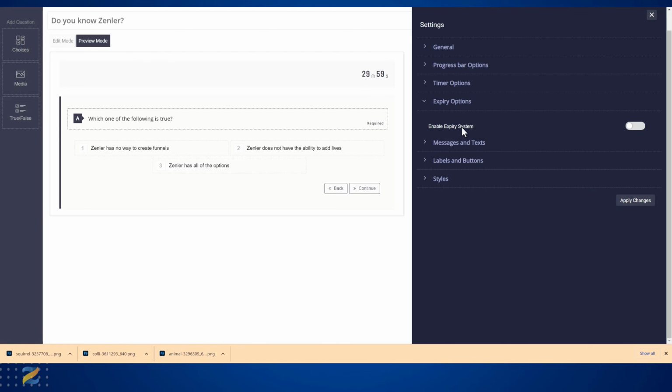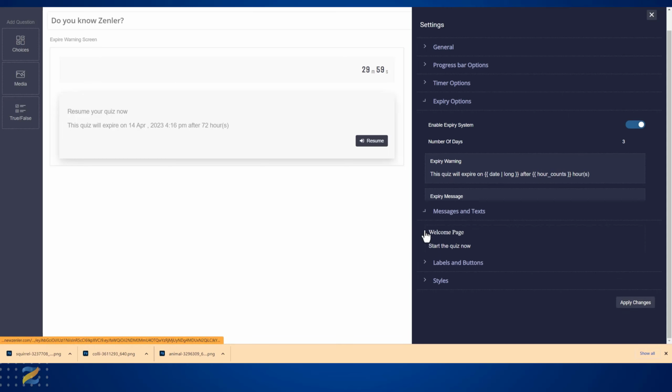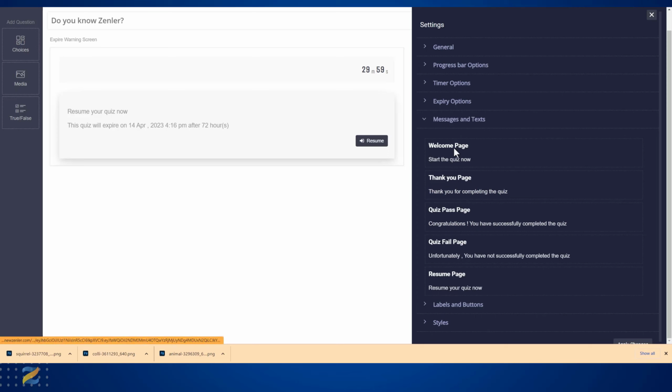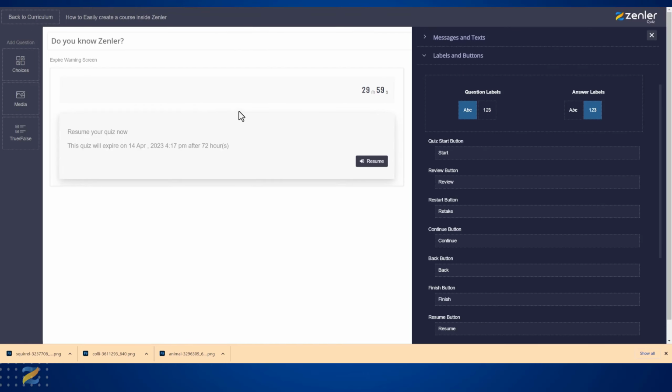This is enable expiry system, which can be turned on. So the quiz expires on a certain day and an expiry message will appear as well. So as well as that, we also have the message text. So the message text within here can all be altered and changed to suit your particular style of branding. Now down here we also have labels and buttons. So you'll notice that we can flick to different styles within here, which is also really handy for you.